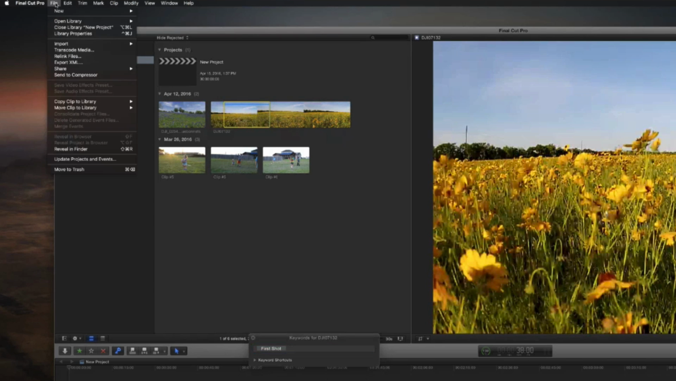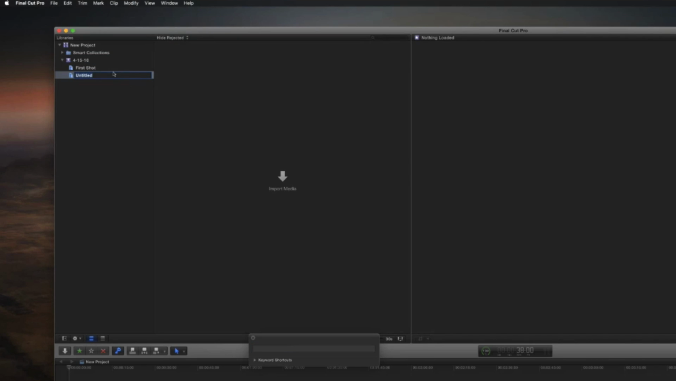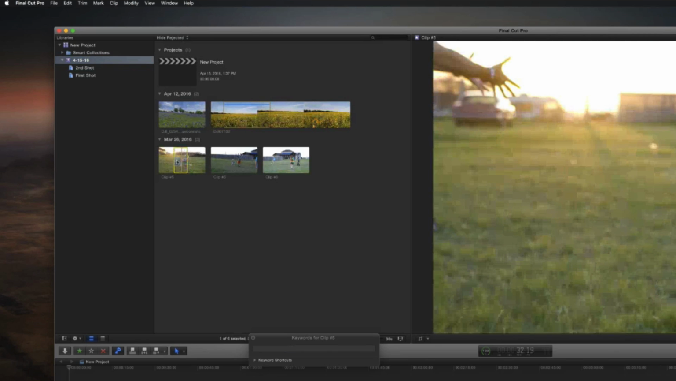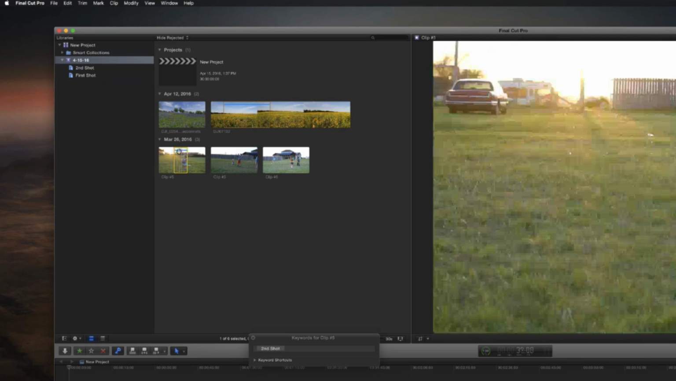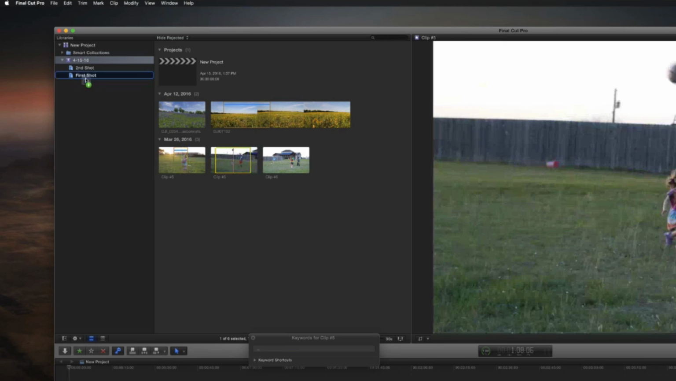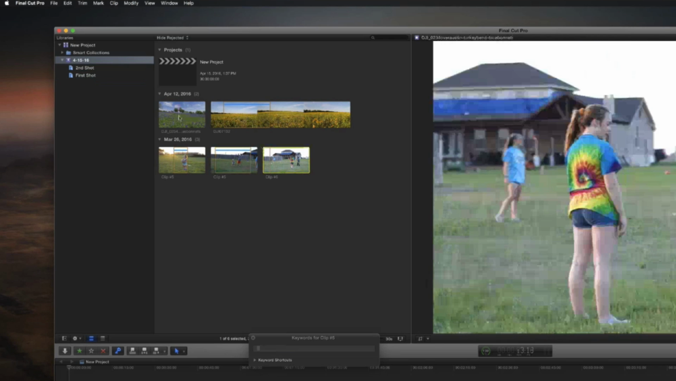Alternatively, I can go to File, New, Keyword Collection, and let's just name this second shot. And then back in the event, it shows me the footage, and I can click and drag an area that I want and drop it on second shot. And you can see that blue line appeared over the area that I had selected. So I'm going to do that again for a couple other shots here. I'll just put it in second shot for the fun of it. And maybe this is blue bonnets.